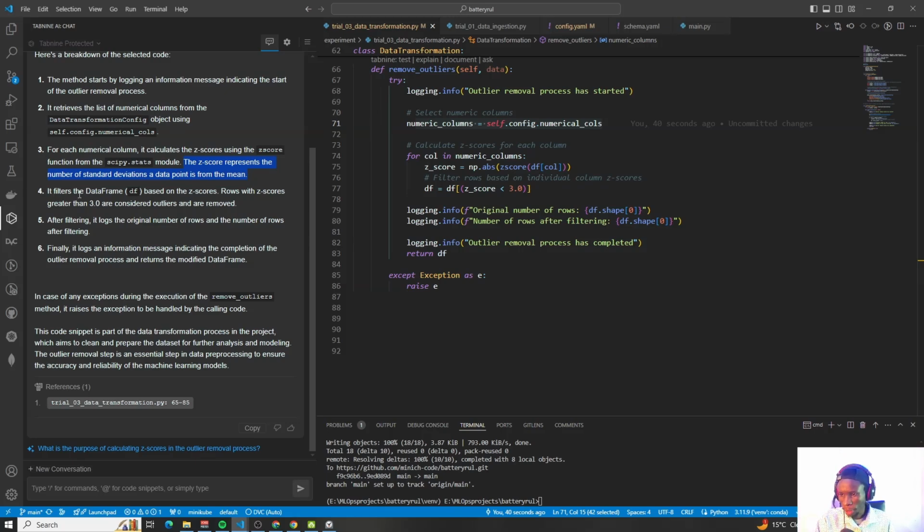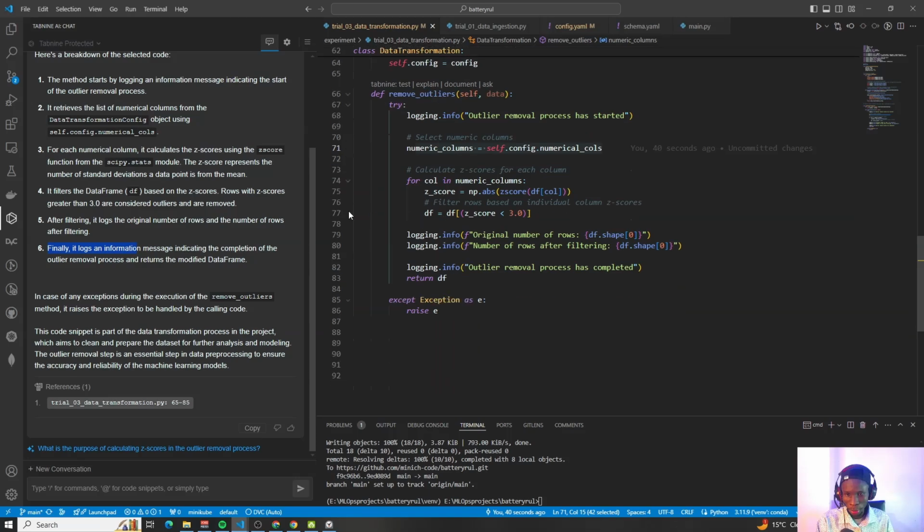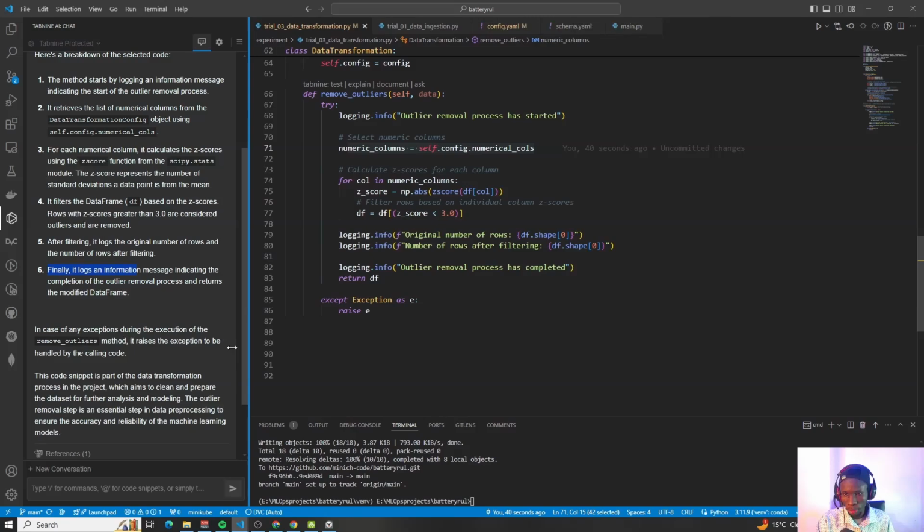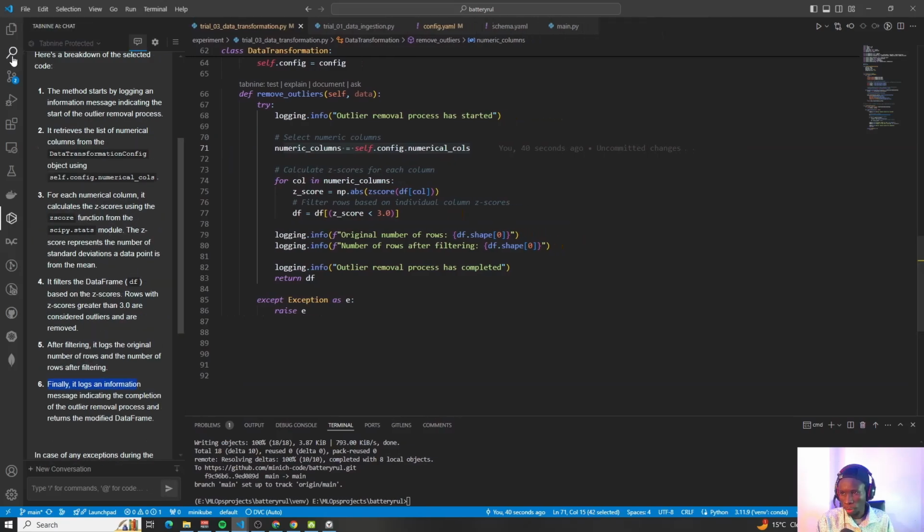So it filters the data frame df based on the z-score. Then the rows with z-score greater than 3.0 are considered outliers and they are removed from the data frame. After filtering, we are logging some information. Then finally, it logs an information message indicating the completion of the outlier removal. So essentially, that's what is taking place under the method remove outliers.